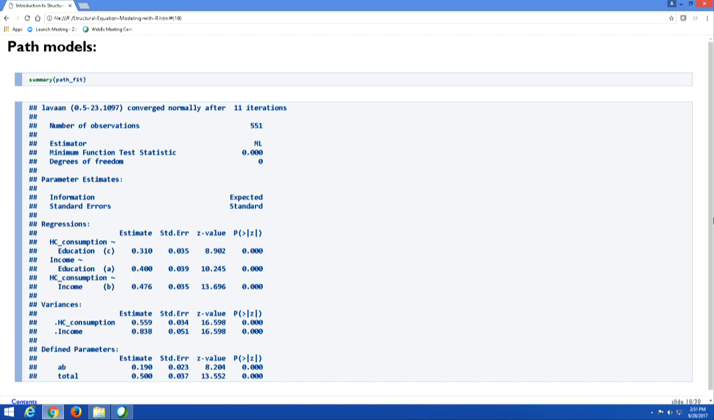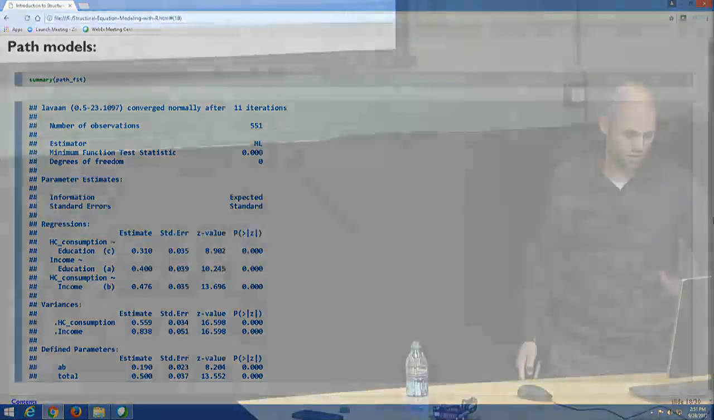If you remember from the correlation matrix, the correlation between education and healthcare consumption was 0.5. So we reproduced that. That's the total effect that we estimated. But the indirect effect is 0.19. And the z-value is 8, and the p-value is well below 0.05, so these are significant results.